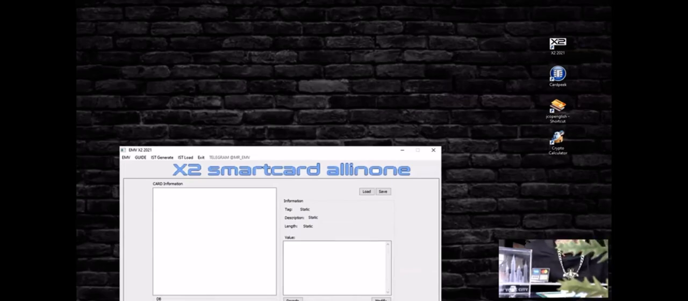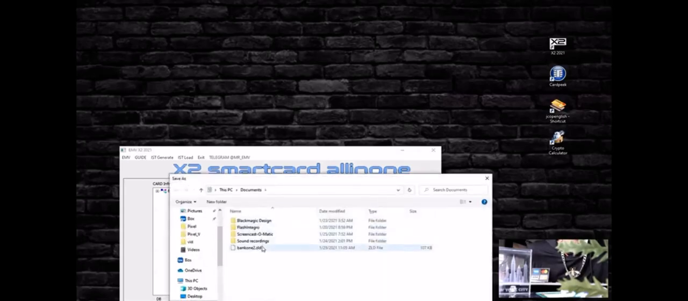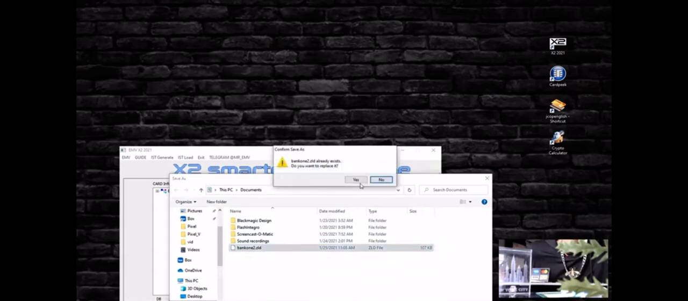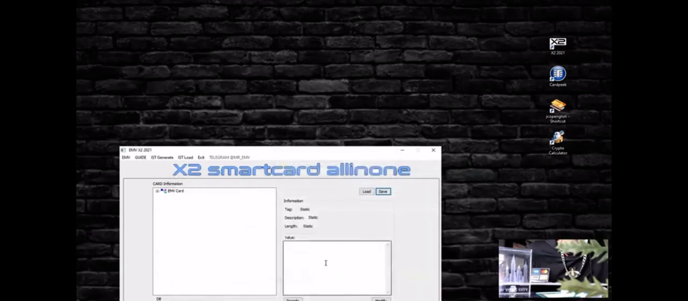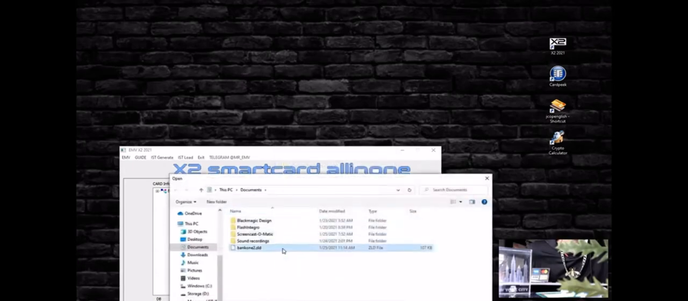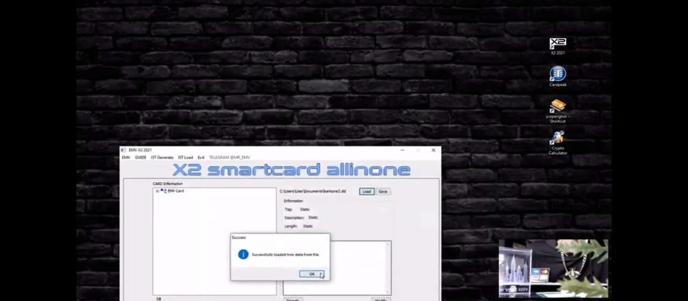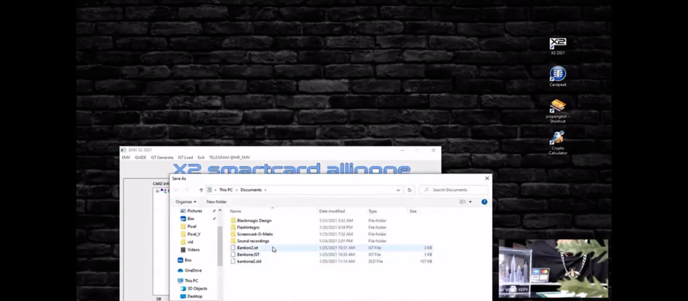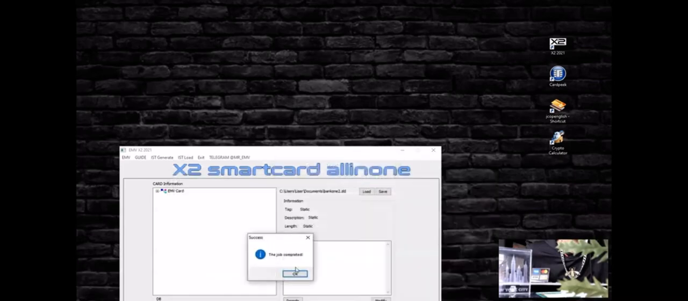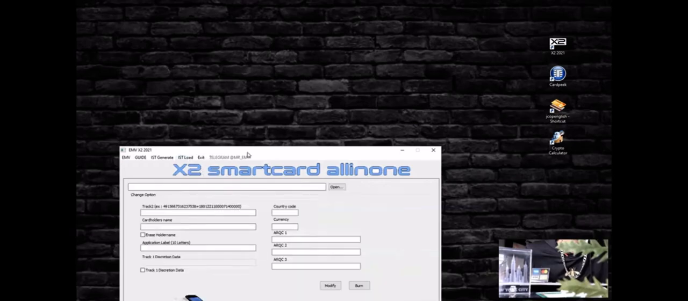But I'm hitting read card and it's populated the information. So I'm going to go to save. I'm going to reuse this file. You can type a new one in there if you like. And then you want to load it back up. And then I'm going down here to generate IST. I'm going to save it as an IST file. So it's going to be this one. I'm going to just write on top of it. Okay, and I'm going to go to this page.